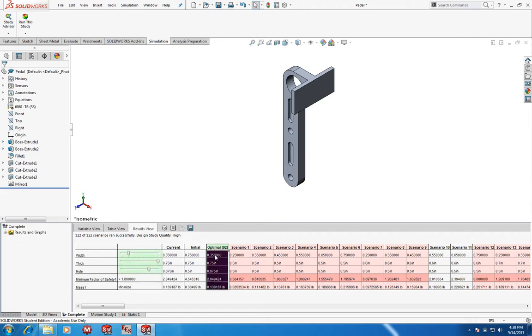And you can see it decreased the width to 0.35. Thickness stayed the same. Hole diameter got bumped up. Factor of safety is down to 2. All right, not quite down to the 1.8 that we set it to, but that's all right. And the weight got cut a little more than in half, so 0.14 as compared to the 0.3 that we had before. So that's pretty good.